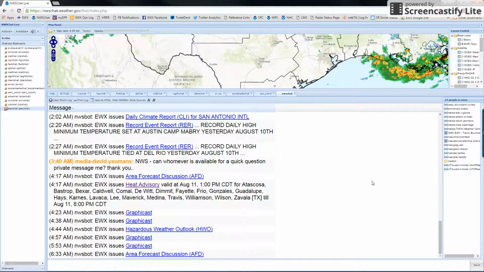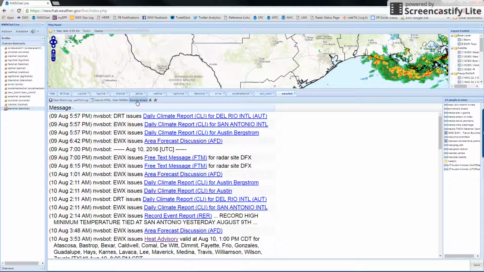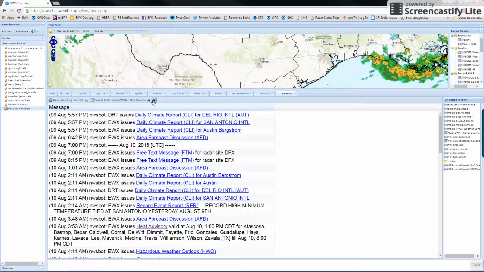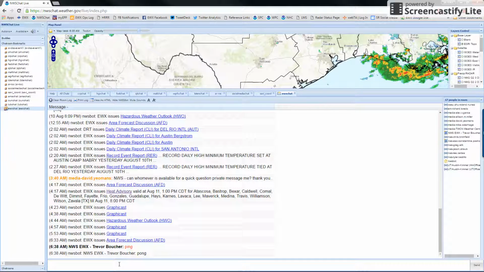Now that you're in the chat room, you'll notice that there's a combination of bots and then people chatting. If you don't want to see the bot messages here with all the product issuances, you can hide the bot and just look at the people chatting. You can unhide the bot. You can mute any sounds that you want. You can make the text larger or smaller if you'd like. And this is the area down here where you chat, where you can do a ping, just to ping the server and see if it's working, if you're connected.